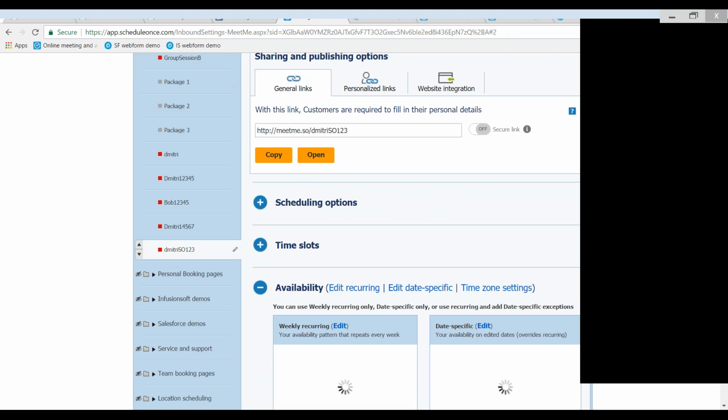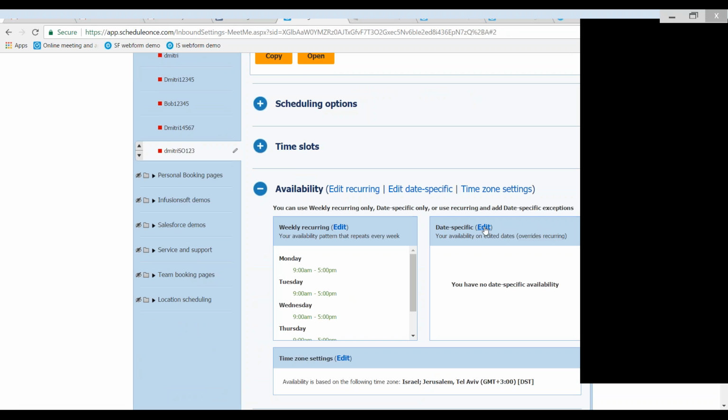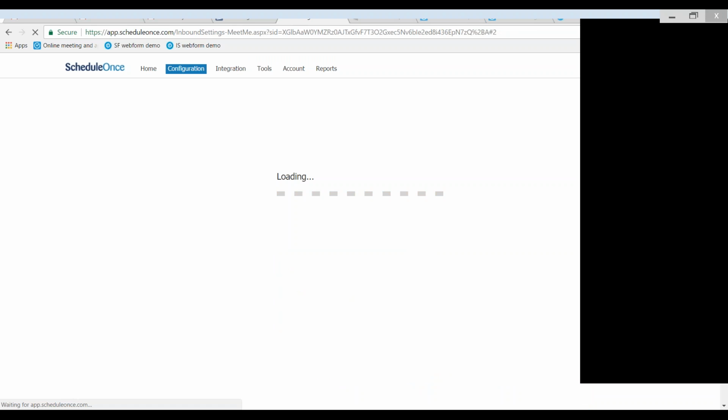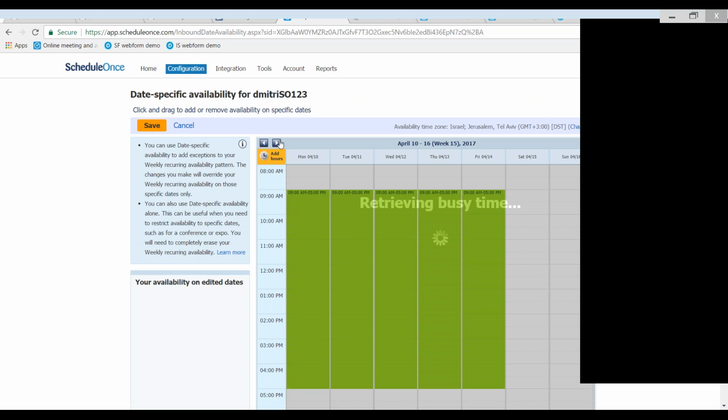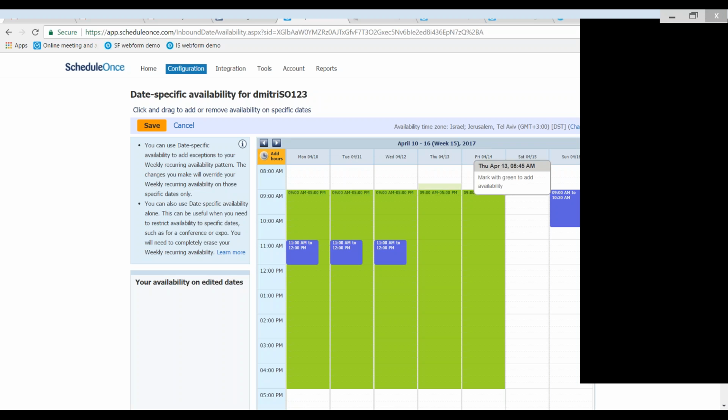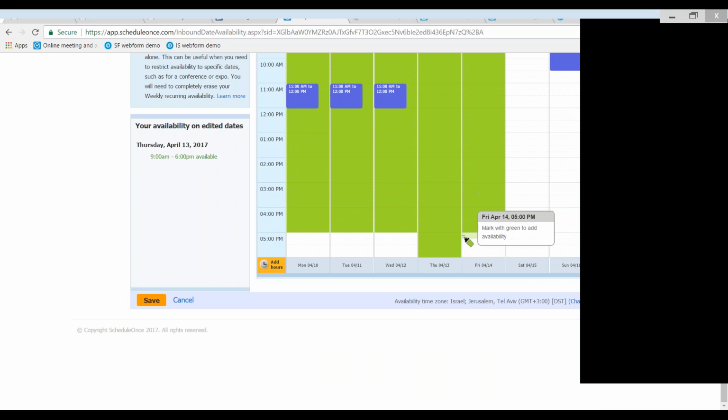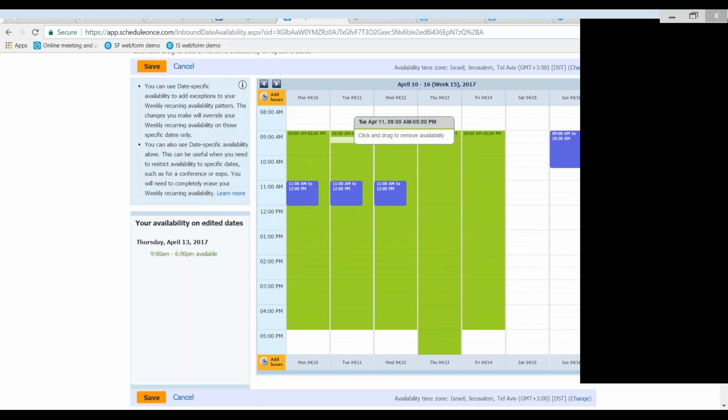Another way of handling availability is for specific days. So there are a couple of ways that you can do this. One is through the availability settings, which we're going to go look at now. Let's say that there's a particular day where you want to stay at the office just a little bit later and you do want to accept additional appointments for that day. You can go to your date-specific availability settings and say that for Thursday, April 13th, I want to add an extra hour of availability from 5 to 6 p.m. This will not affect any other days, and it will not affect your recurring availability settings in any way. It will simply affect that date.